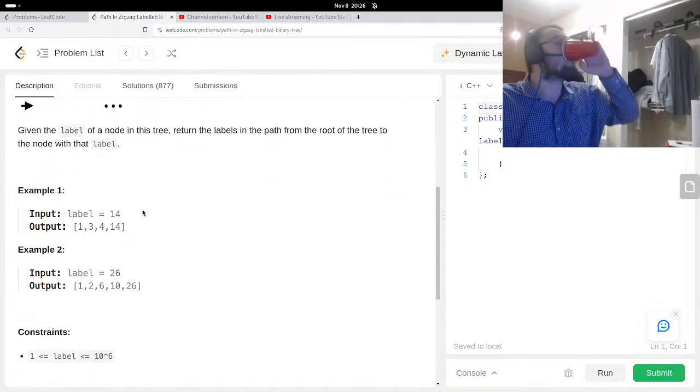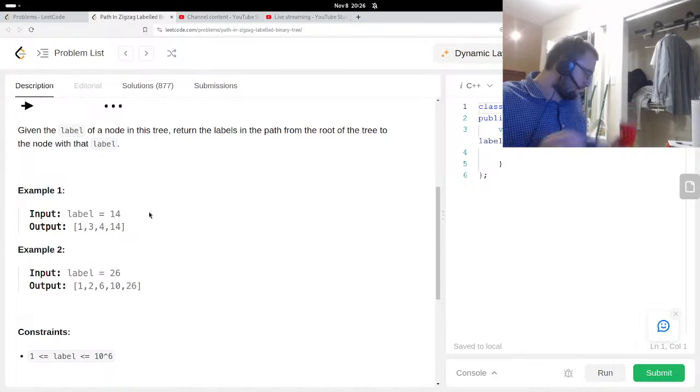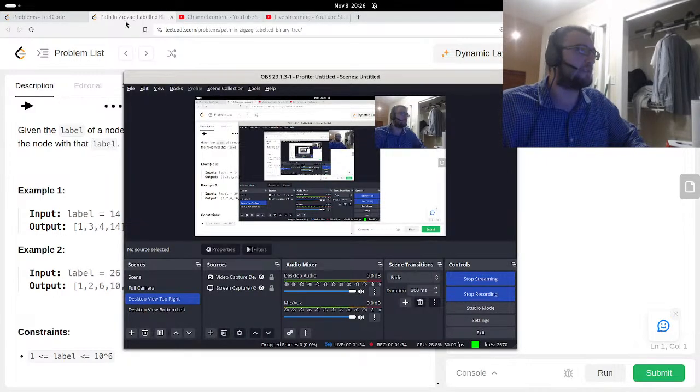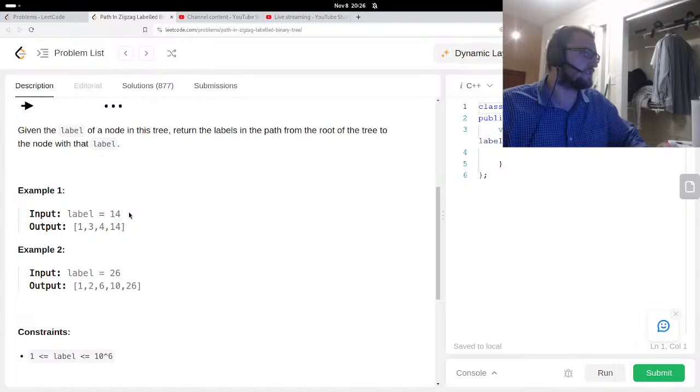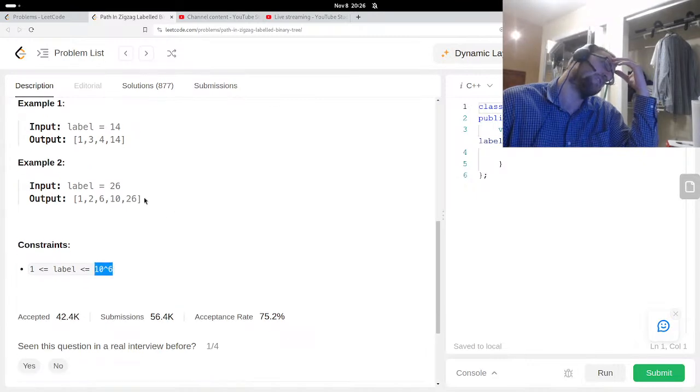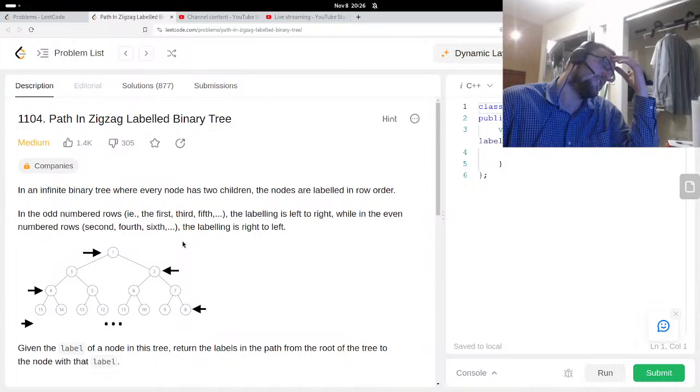Interesting. Label 14: 1, 3, 4, 14. Label 26: 1, 2, 6, 10, 26. Oh, I think I understand. Okay. And their label is going to be between 1 and 1,000,000. So they want the path to the node.